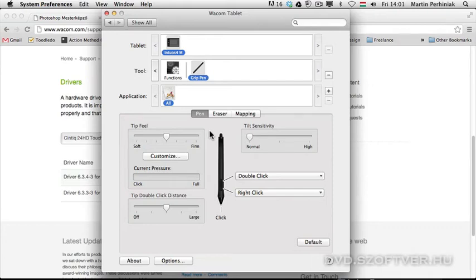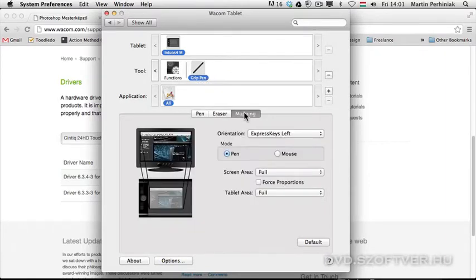You might want to change how you interact with your screen through the tablet. In this case, make sure you are in the preferences and select the pen that you are using, and then you can click on mapping. Now under mapping, you can see that we have two different modes. We have pen and mouse mode.